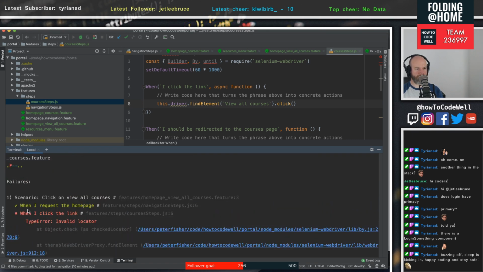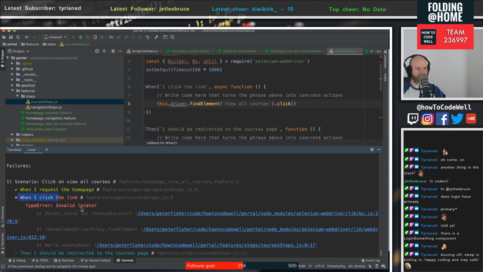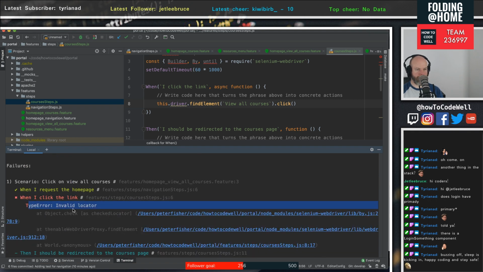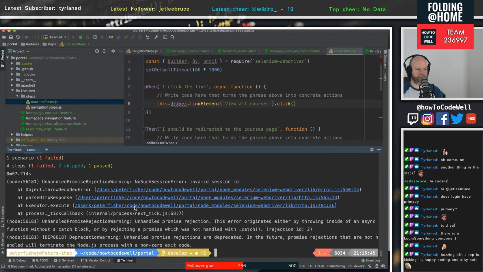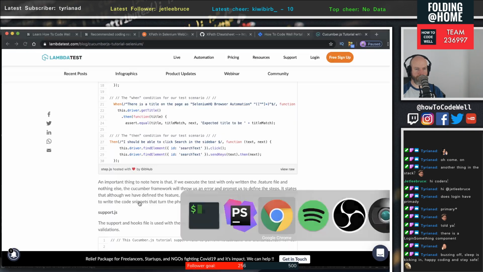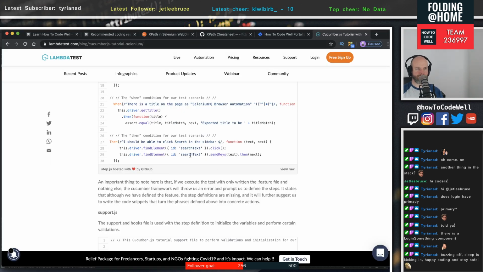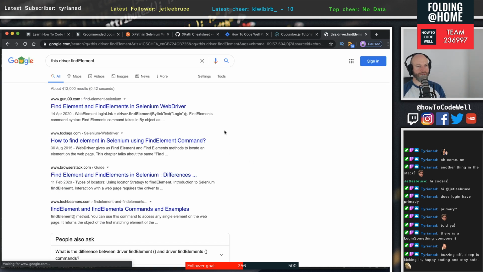When I request the homepage, when I click the link, so then we've got an invalid locator. Okay. Is it because it can't find that button, do you think? Could be that. I'm intrigued by this. I'm going to look into this a little bit more. I think this find driver element, I want to see what this does, what you can and can't do with it. That's quite interesting.